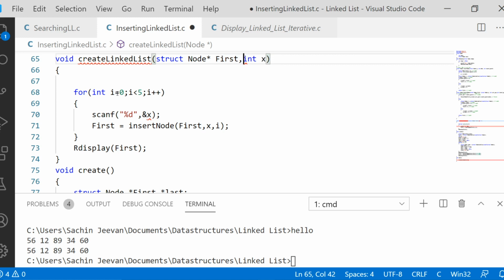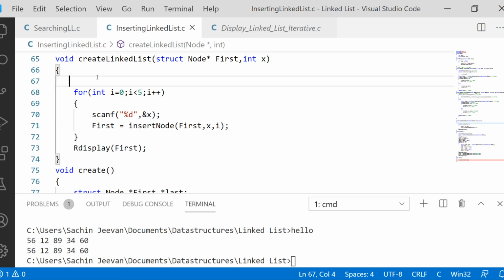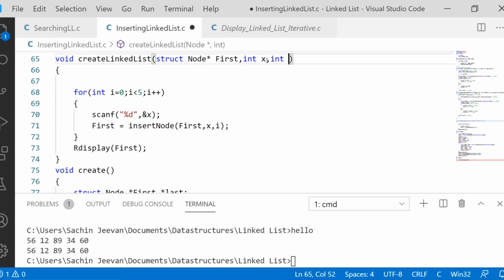Fine. Next, this loop is what we are going to convert into a recursive approach. We're just going to convert it into a recursive approach, right? So what we have to do is, first of all, take the same condition. Where is I actually? I also we need to make as an argument. So int I, that also we will make an argument.